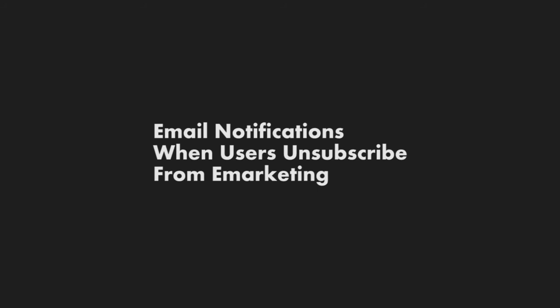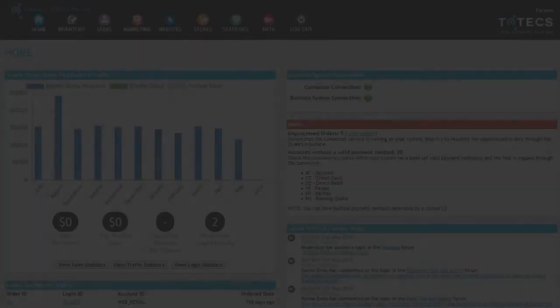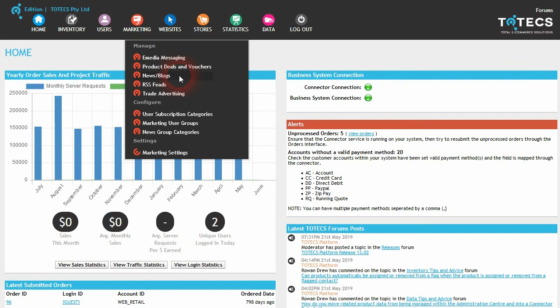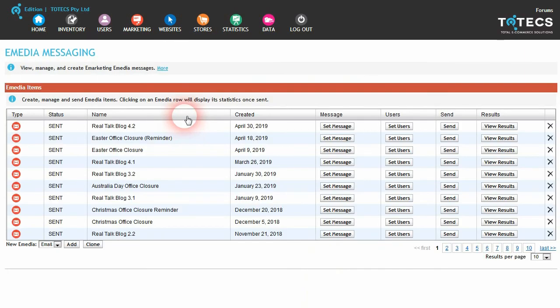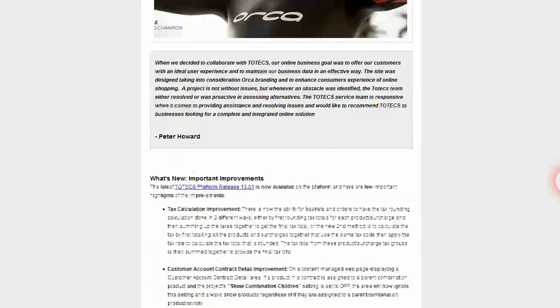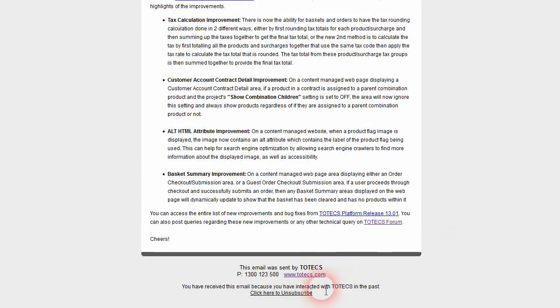Within the 13.1 TOTECS release, we added an improvement to allow email notifications to be sent when a user unsubscribes from e-marketing. Within the Administration Center, if we go into the Marketing menu and into the e-media messaging, this is where we can see all the emails that we're sending out to our users within our TOTECS project. Once we look at a message, you can see that for any email we have, there must be an unsubscribe link that allows the user to opt out of receiving any future marketing.